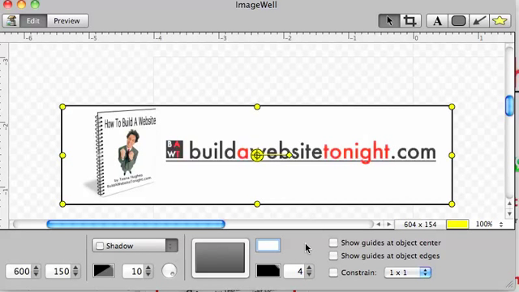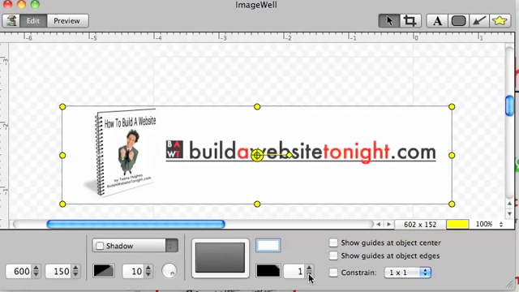Now you can see the thick black box. It's got a setting of 4 at the moment, so if I click down to 1, that gives it a very fine border. If you didn't want a border, that would be okay.